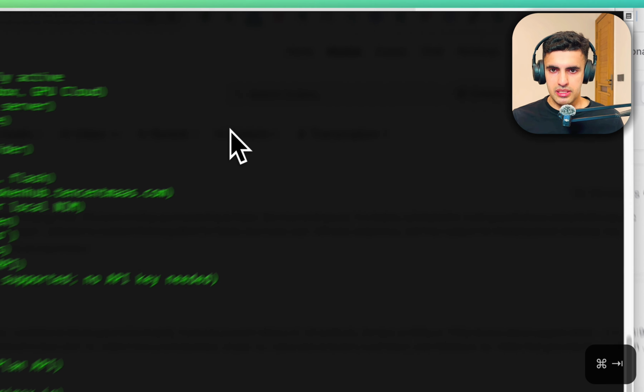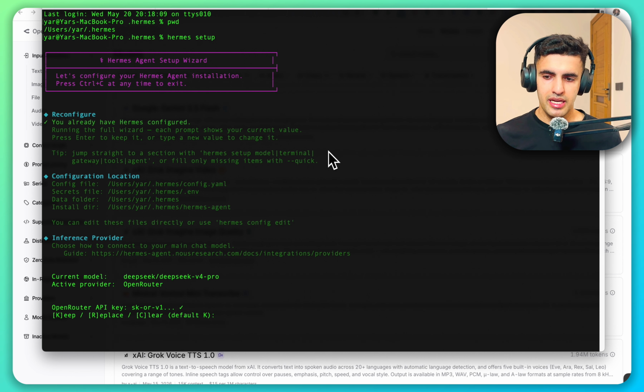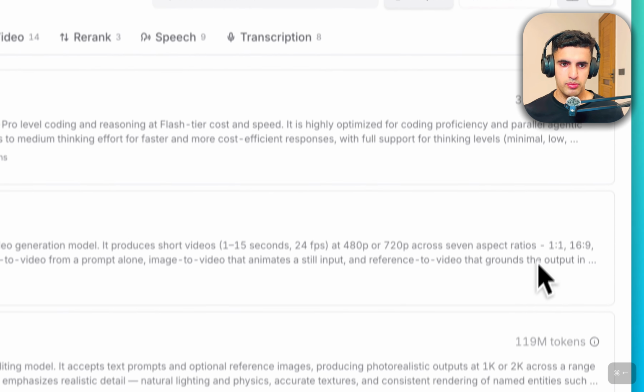They've got all of these models that you can quickly see. But yeah, we're going to go with OpenRouter because it's one of the best places actually to get access to any models, 100 plus models, pay per use. So I'm just going to click on this and say enter. Once I do enter, it asks me for the Open Router API key. This API key you can get from Open Router, just super easy.